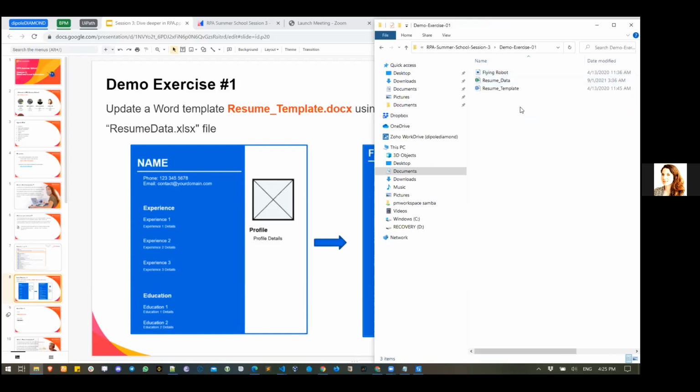When you open the demo exercise 1 folder, you would see 3 files. One is a picture with the name Flying Robot. Then we have the resume data, and then the resume template. So if you are there with me, can you type go on the chat so that I know that we're on the same page? Thank you, Heidi. Thank you, Moses. Thank you, James. Thank you, Suresh. Okay, so let's continue.